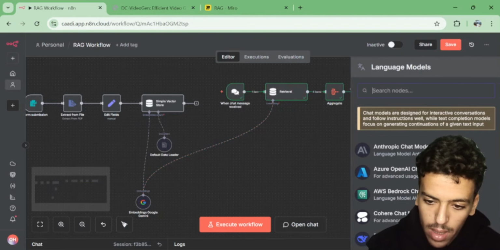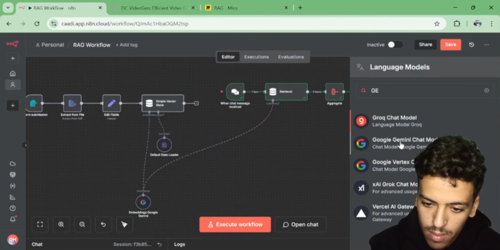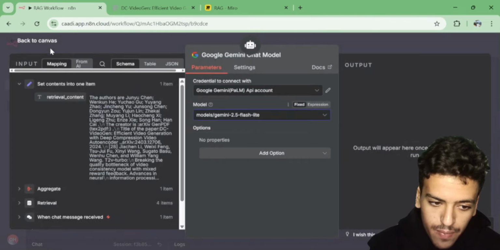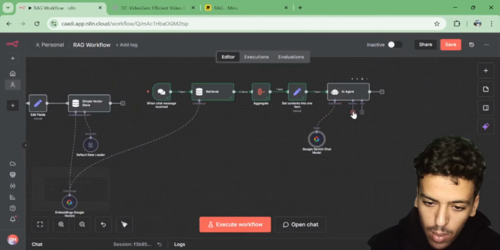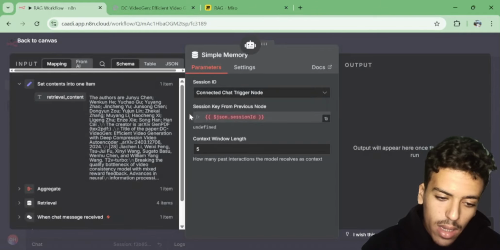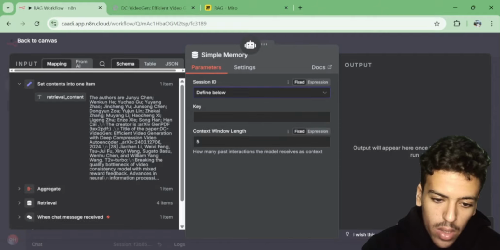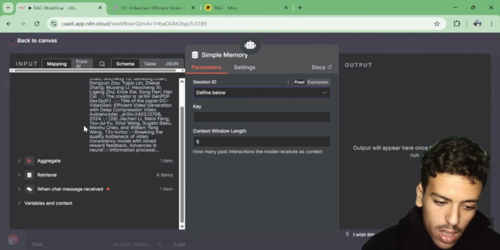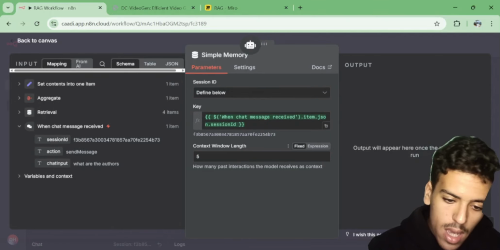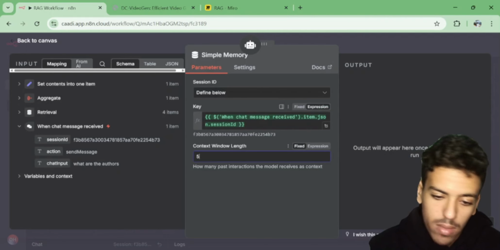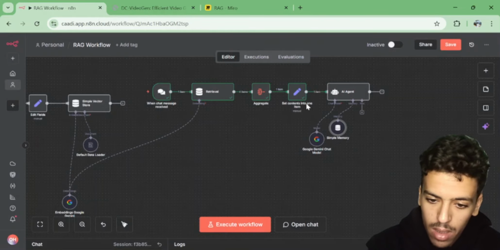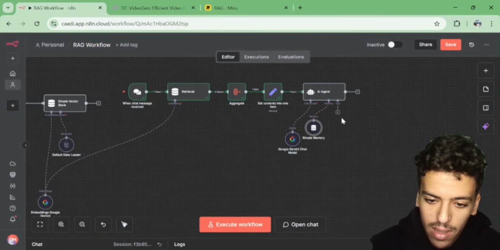Okay, so we'll add a Gemini. We'll select Flash Lite, and here I will add the memory, simple memory, and here I will need sort of a key. So we can say define below, go to this one, and I can just drag and drop this session ID of the chat. Okay, we will later on add a Telegram, then we'll add the chat ID of the conversation of Telegram, just like we did before. Alright, so on the tools I will just leave it as it is.